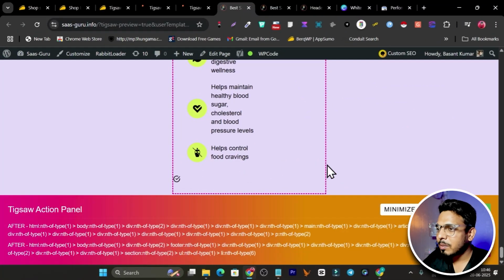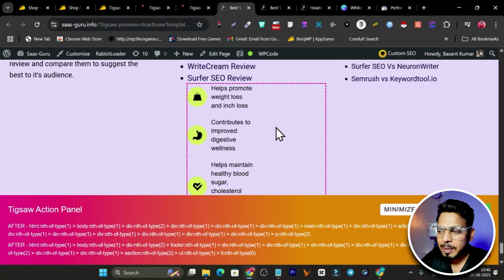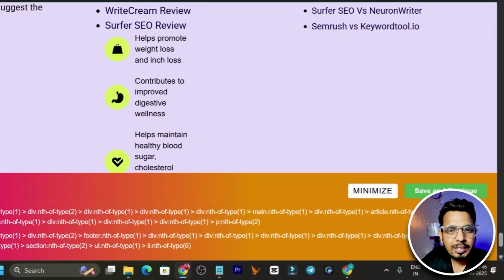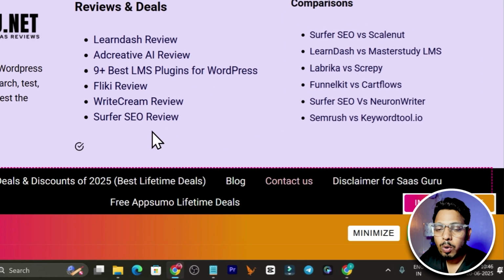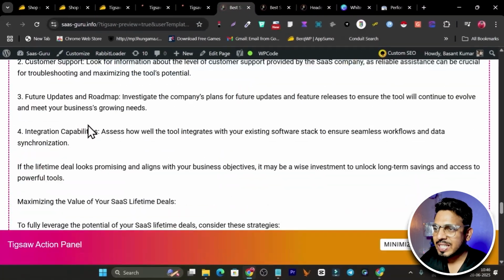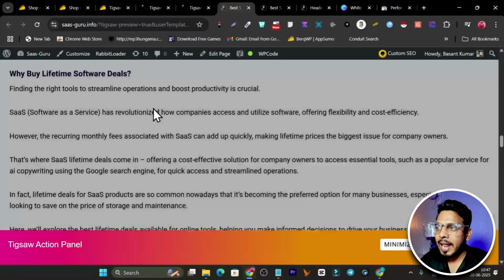Now you want to delete some of them. For example, I have added 2 widget sections on this page, so I will simply remove one, and that's how it's removed. Now remove this one, and that's how it's removed. So this is such an easy process with Tigsaw, and that is what I like most about this platform.